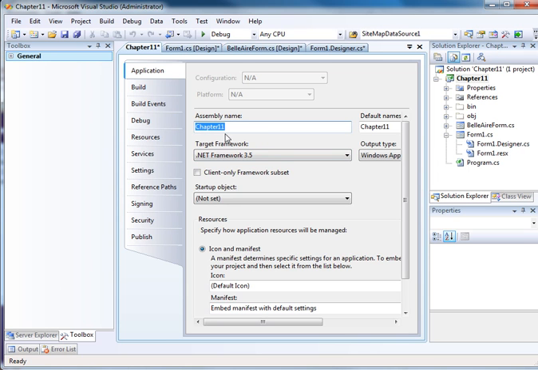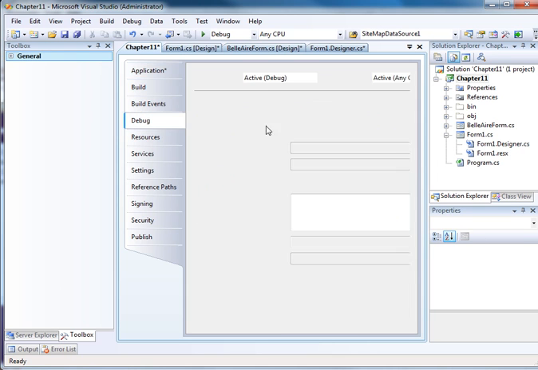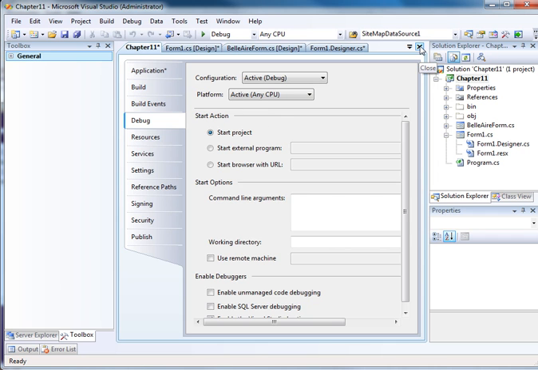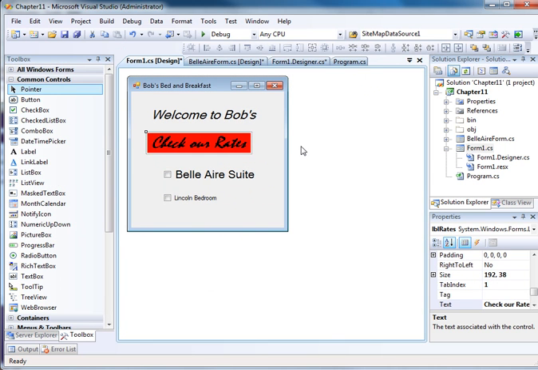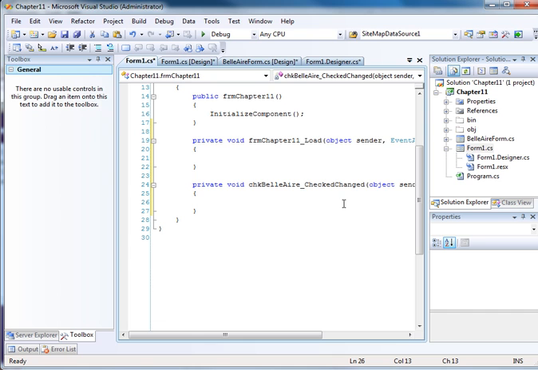Okay. Looks good. Assembly. Now my startup object, which one am I going to be doing? Chapter 11. Yeah. That's good. All right. I'm good on that. Now we want to get to the programming for this. So I'm going to double click on that.